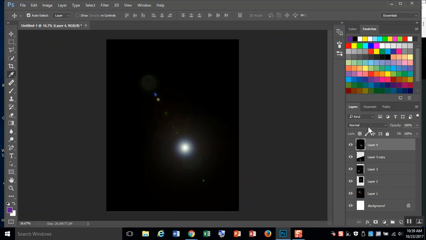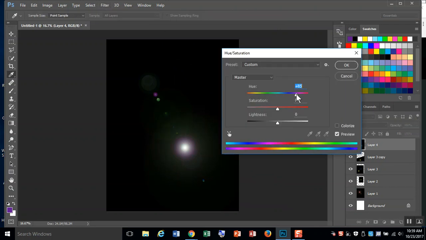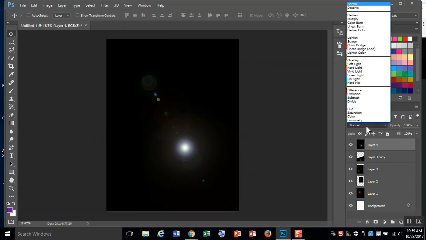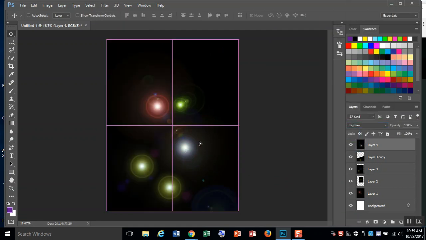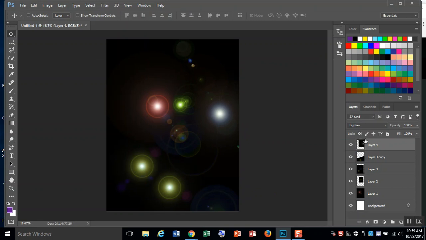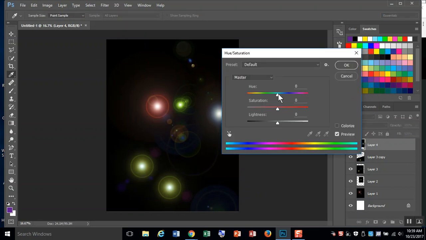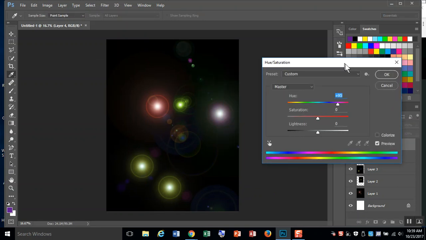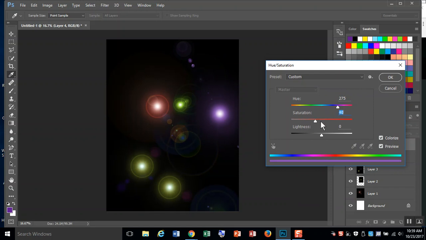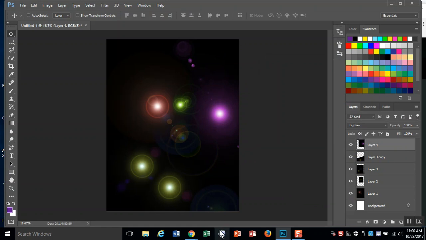And to color it, Control U. And let me change it to lighten. And what other color? I need a new color. Control U. Let me go for a purple. So I'm going to hit colorize, bring my saturation up, and go for some sort of purple. There we go. Alright, so that's it.